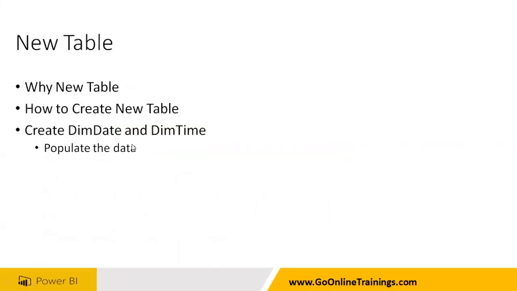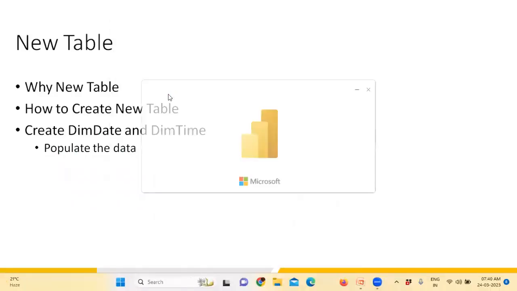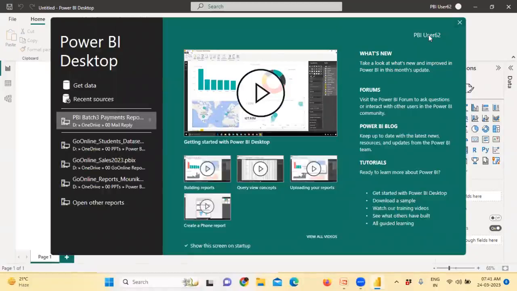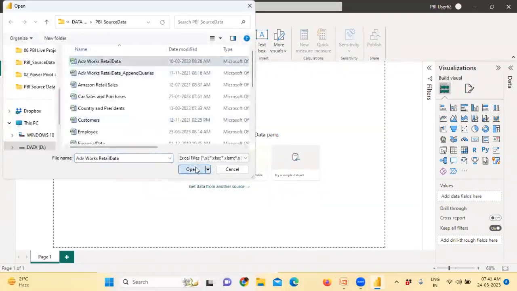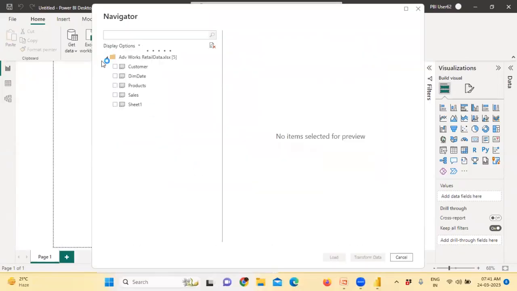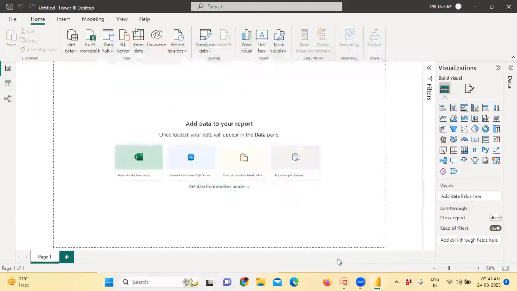So one more thing we need to understand is why we have to create a new table, because when you open Power BI, this is a very, very interesting and important topic, guys. Compulsorily, two or three questions are going to be coming from today's topic. So I'm going to get the Adventure Works data. I wanted to use the customer table, products table, and sales table, and load the data.